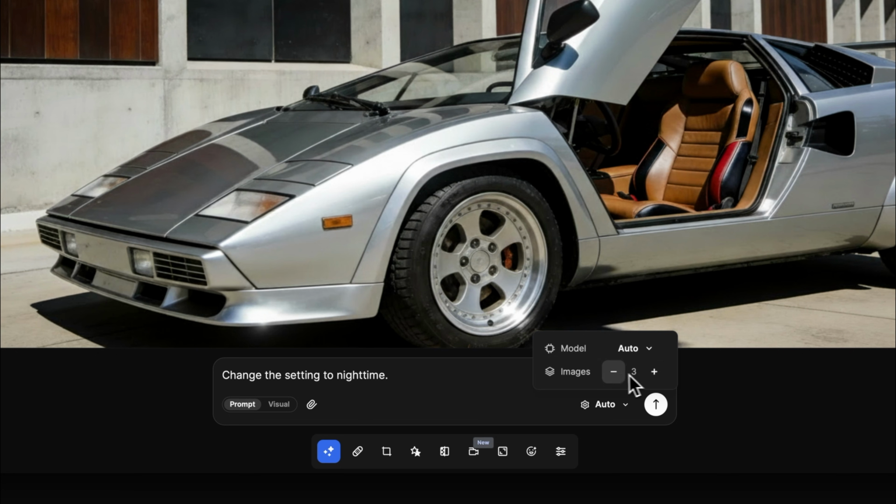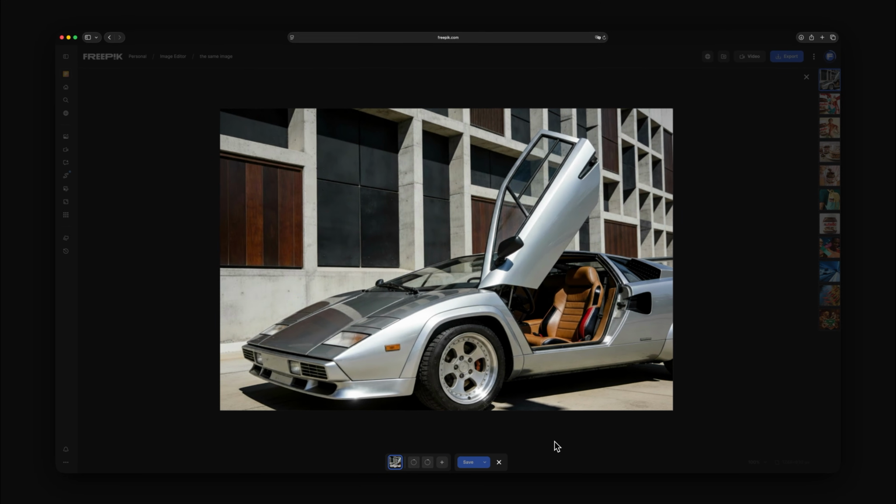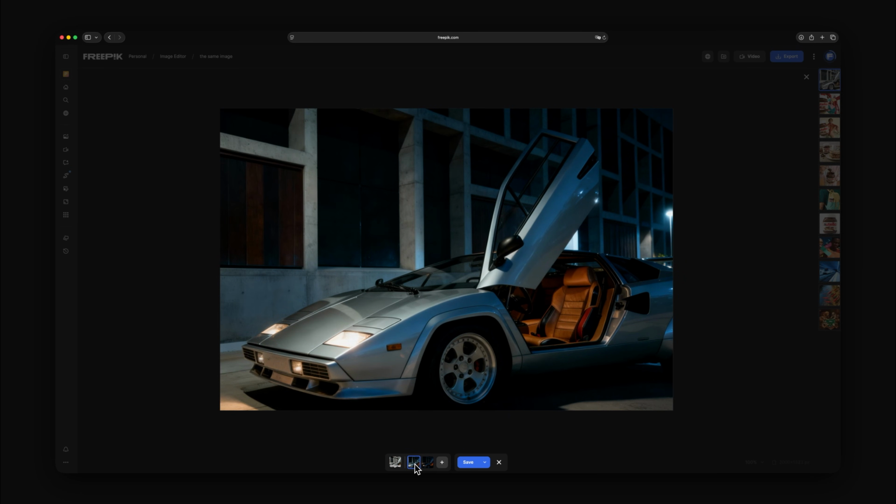Before generating, you can choose a specific model or leave it on auto. You can also select how many variations you want. Once everything is set, click Generate and the different options begin appearing just below the image. Hover over each variation to get a real-time preview of how it looks. Click the variation that best matches what you want and click the Save button to keep it.